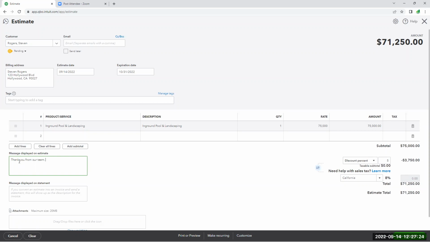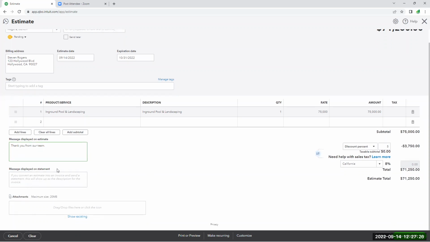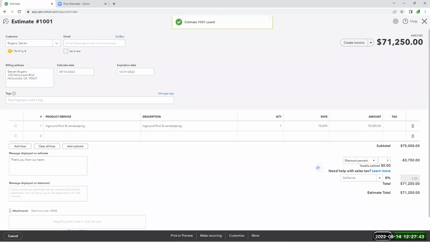Anything you want to put in there, any other messages you want to put on the statements, and if you want to put an attachment in there. So let's say your contractor went out, they actually gave a contracting estimate, they wrote it up, or they wrote up a design spec, or there was an architectural spec to go with it, you would add that in there. So right now we're going to hit save.